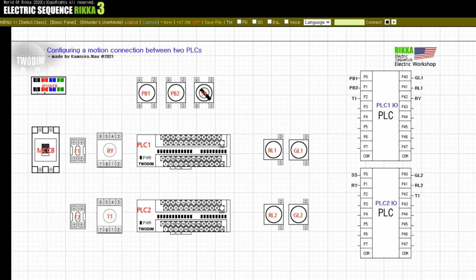At this time, when the timer T1 power is input, the T1 contact signal of the PLC1 input part goes on again after 5 seconds of the timer relay setting time has elapsed. When the selector switch SS is input, the GL2, RL2 lamps are turned on and off alternately every 6 seconds with an interval of 3 seconds.